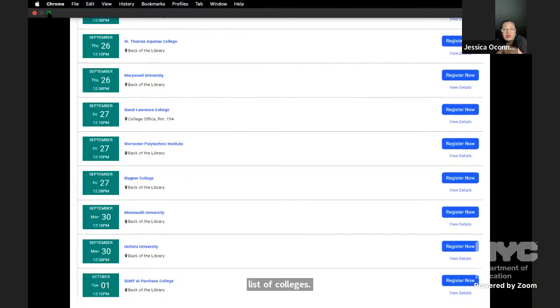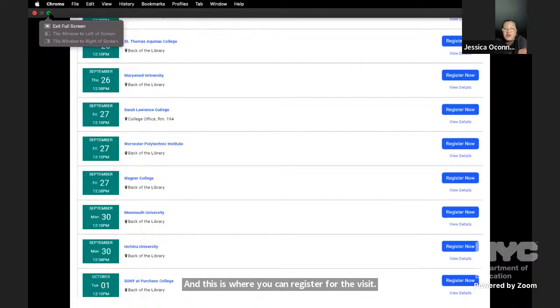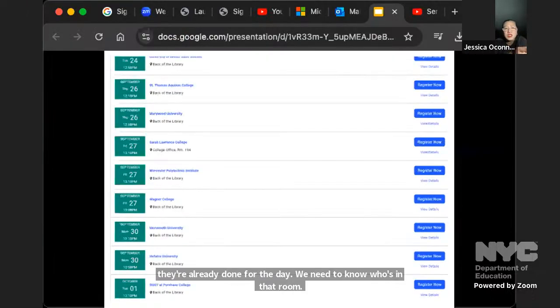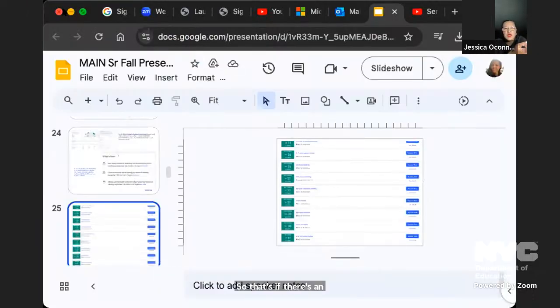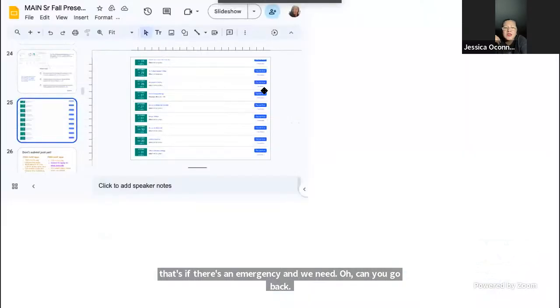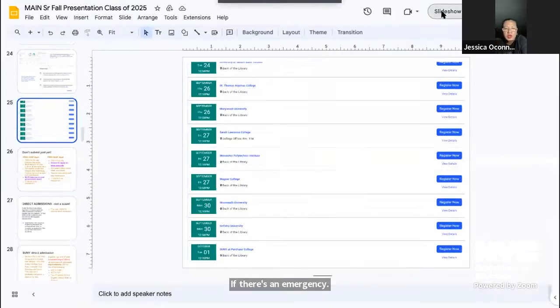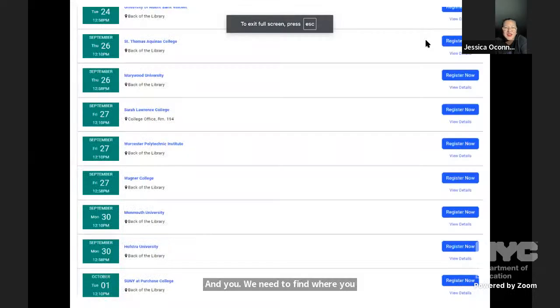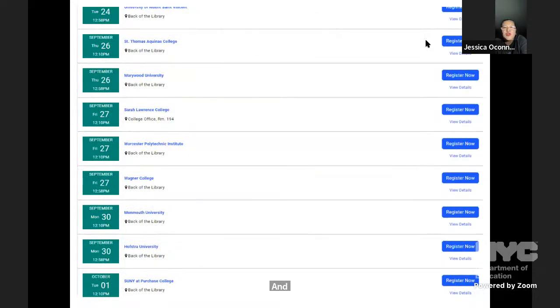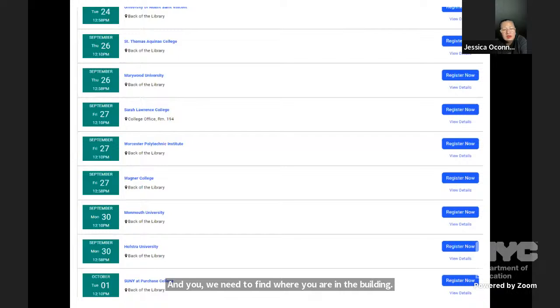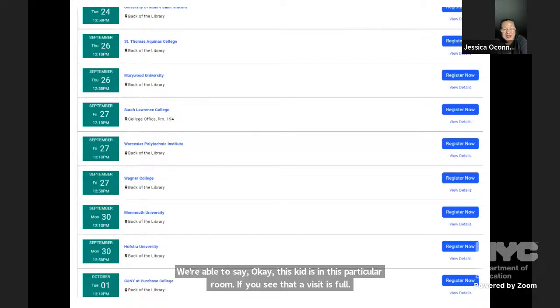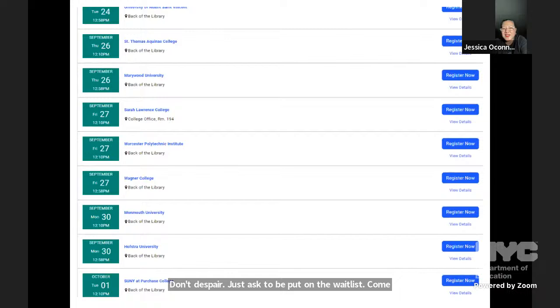Students do need to register for the visit, even if they're already done for the day. We need to know who's in that room, so that if there's an emergency and we need to find where you are in the building, we're able to say, okay, this kid is in this particular room. If you see that a visit is full, don't despair, just ask to be put on the wait list. Come to the college office, ask the staff to put you on the wait list. You can also shoot me an email or a text. I can try to put you on the wait list as well. Usually it ends up working out.